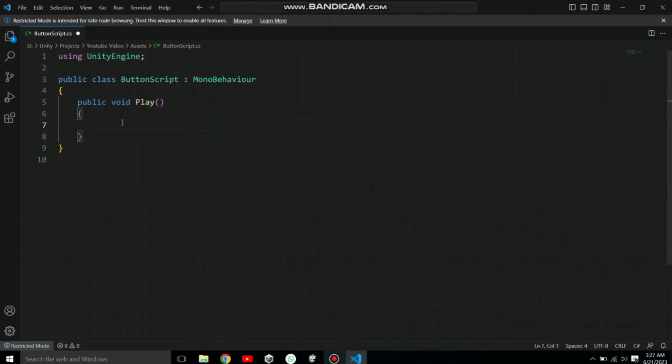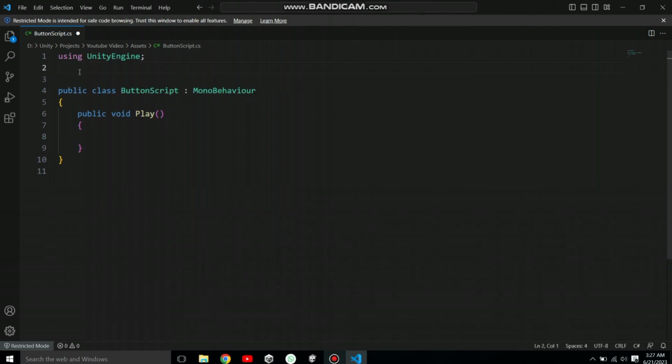So now we have to go here and write using UnityEngine.SceneManagement, and then end up with a semicolon. I don't know if the spelling is right or wrong. Now in the function we have to write the scene. So SceneManager.LoadScene, and then the scene we have to load.